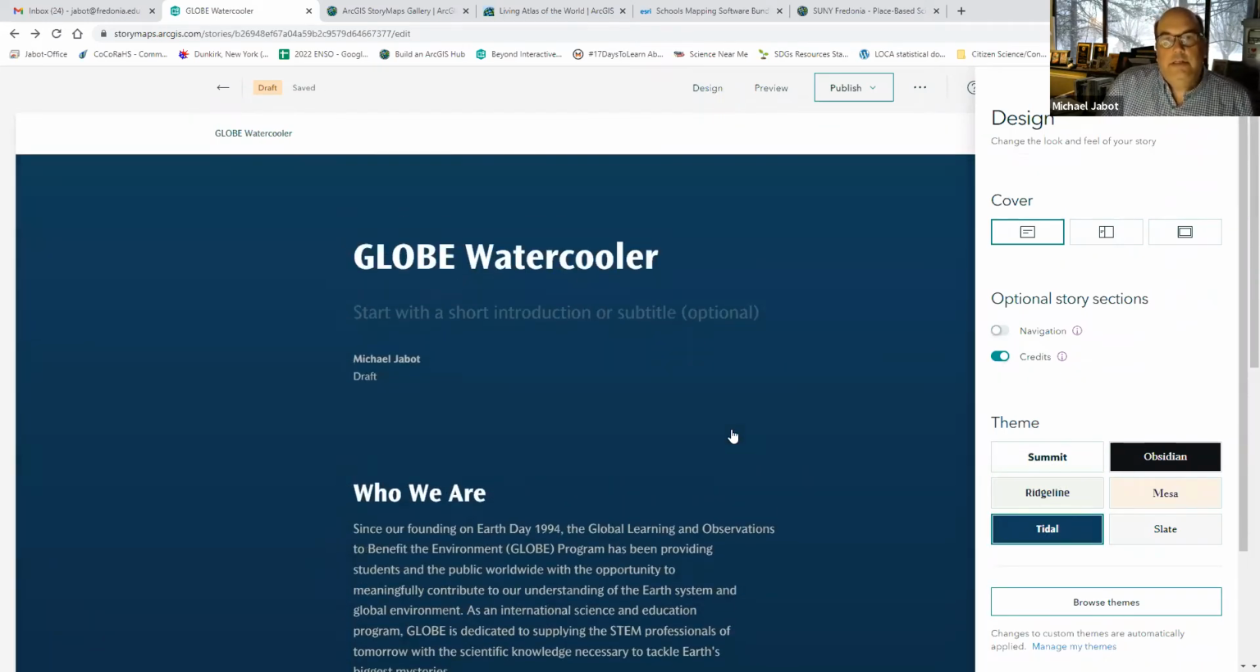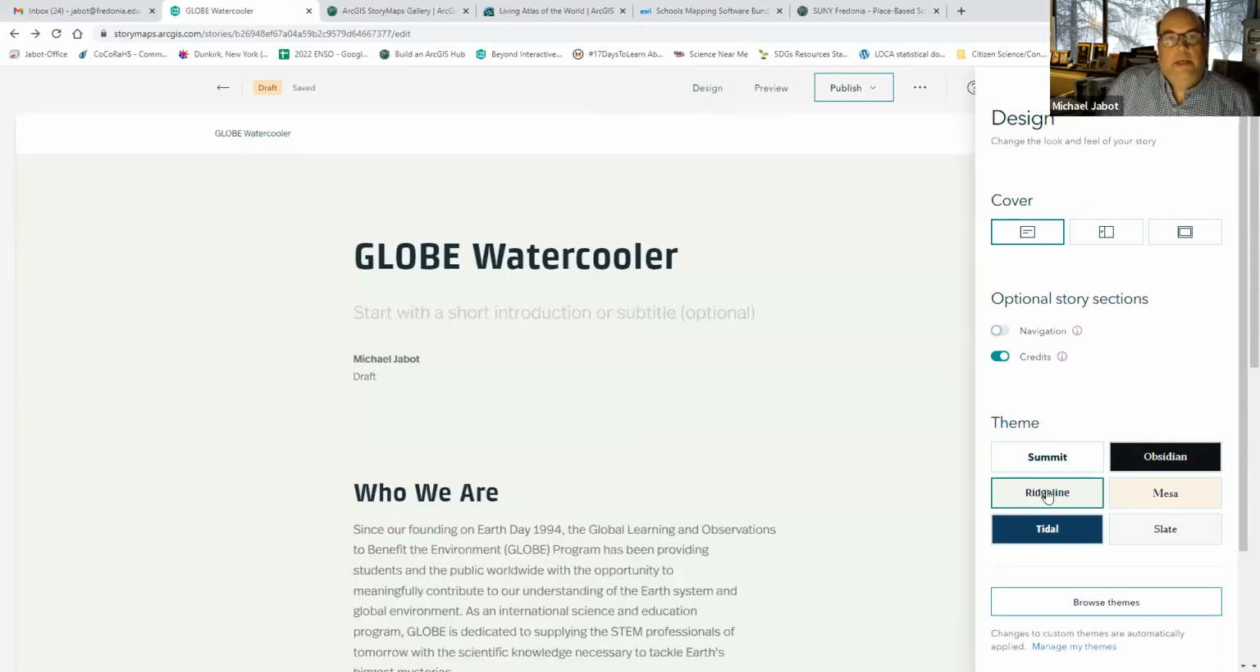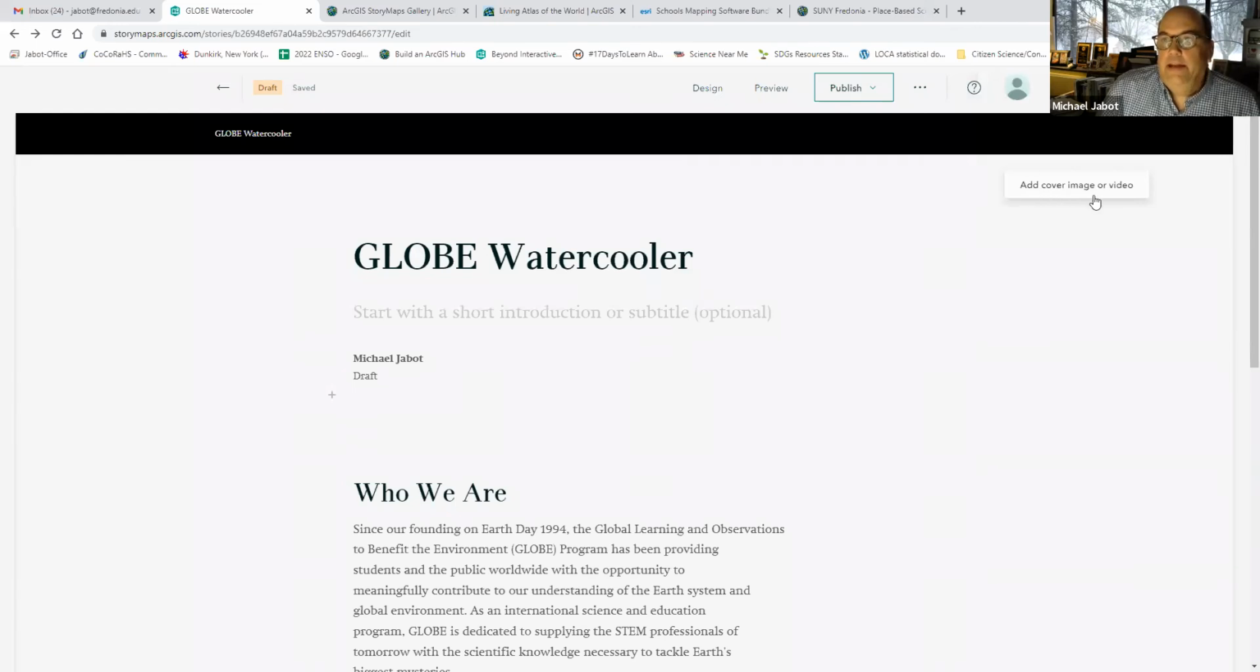So I changed this background to blue. I could make it obsidian. I could make it ridgeline. So lots and lots of themes that you could do. If I go back, now I'm going to add an image to this.